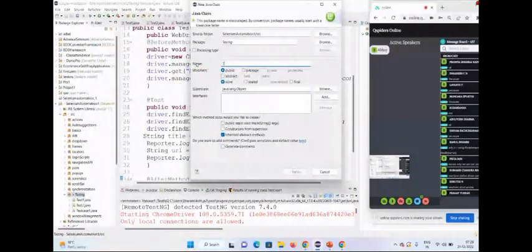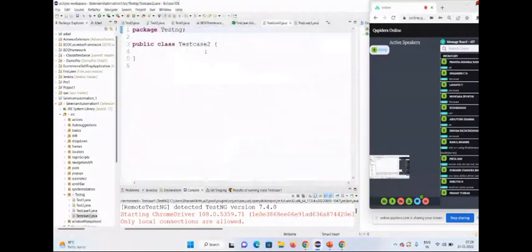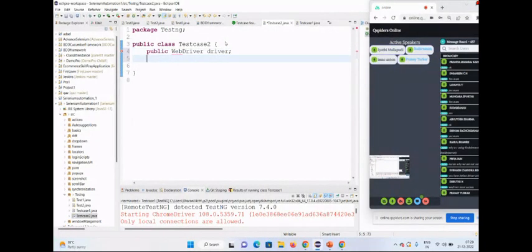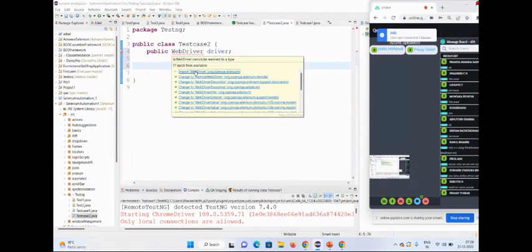Wait, one second. Test case number 2. Tell me the code, everyone. What will you do? Step number 1. Public WebDriver driver. Okay, declare it globally.